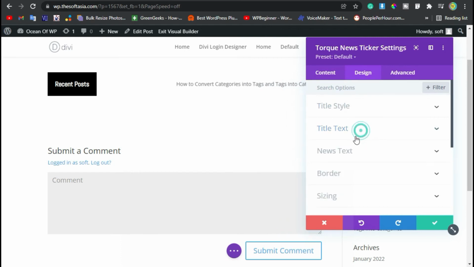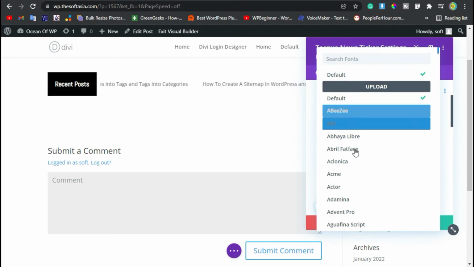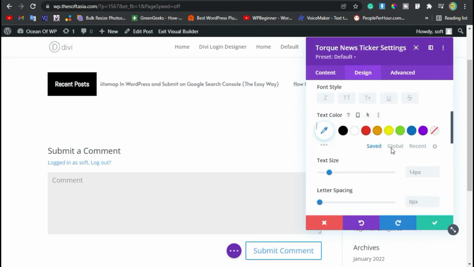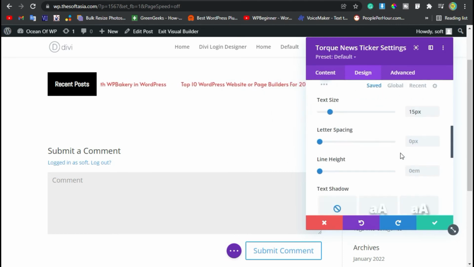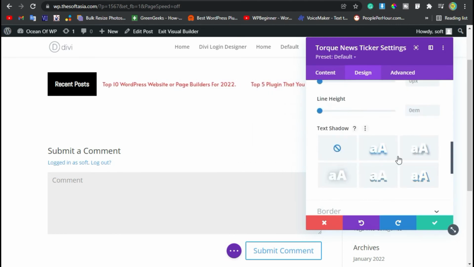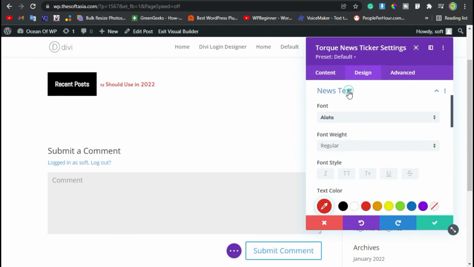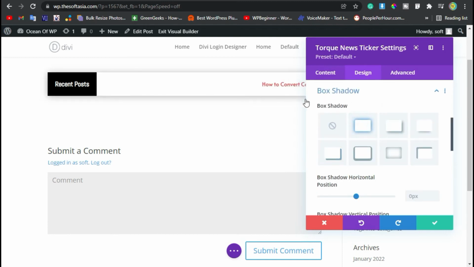Now collapse this section and go to news text. I will make its style Alata and change its size to 15. Make its color dark black or red. Red is perfect. Now you can add text shadow like this. I will not add any shadow. Collapse the news text section and go to box shadow. You can add box shadow like this.